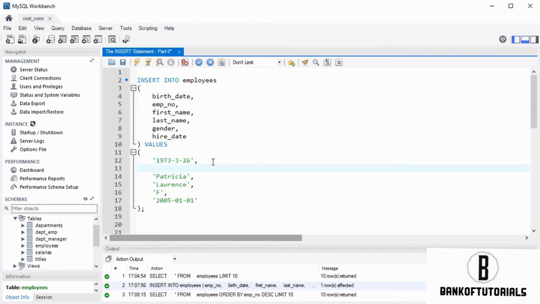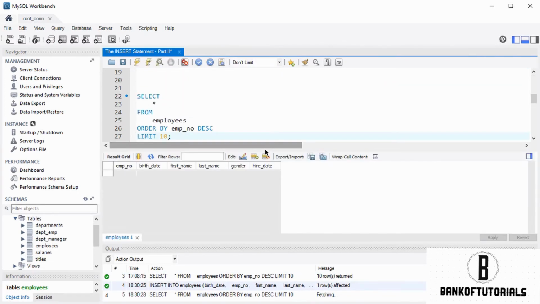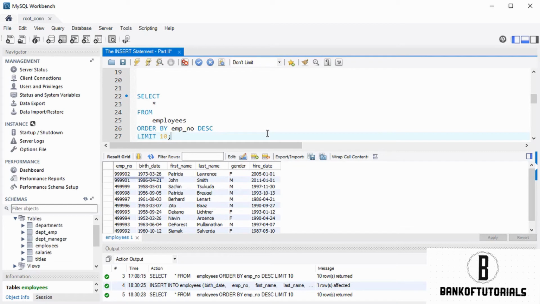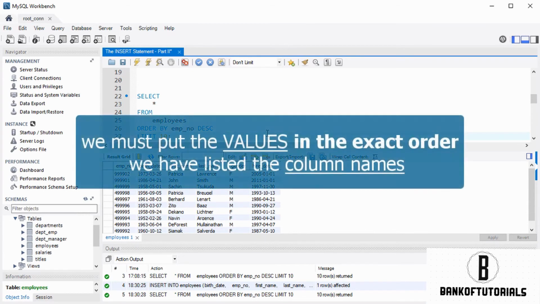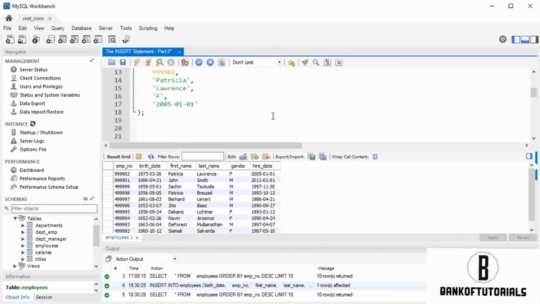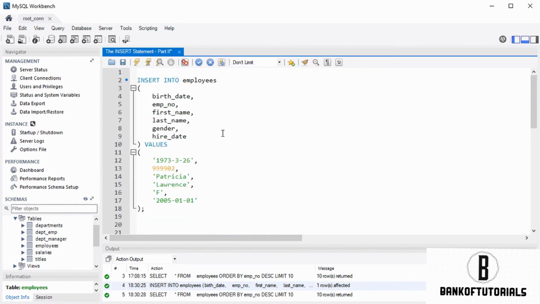Let's see if it works. 100%. The last row we created contains information about Patricia Lawrence. So, please keep in mind that we must put the values in the exact order we have listed the column names. Let's take a look at an interesting feature of the insert syntax. Technically, the first pair of parentheses, along with the column names between them, can be omitted. Only Insert Into, the table name, and the values parts are mandatory.